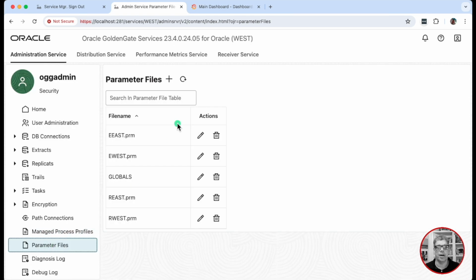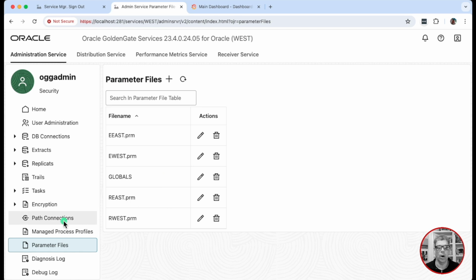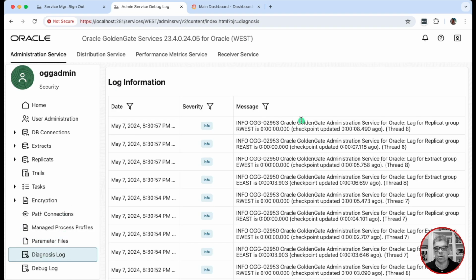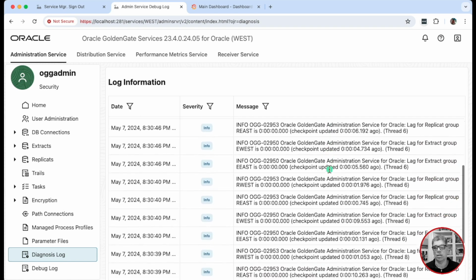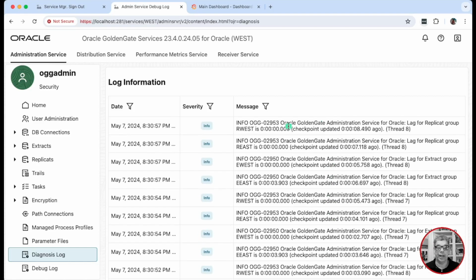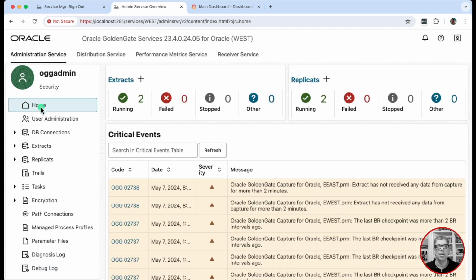Next one is the parameter files. We touched base on this a little bit. So here you can see all the parameter files in one location. It opens up like that, and then you can modify if you want. Next is diagnostic logs. So basically, all the logs that get logged to our GoldenGate logs, and the next one is the debug, if you want to enable debug.